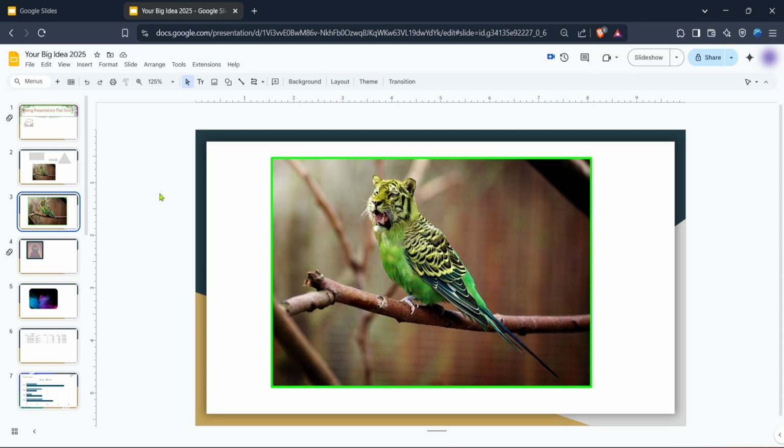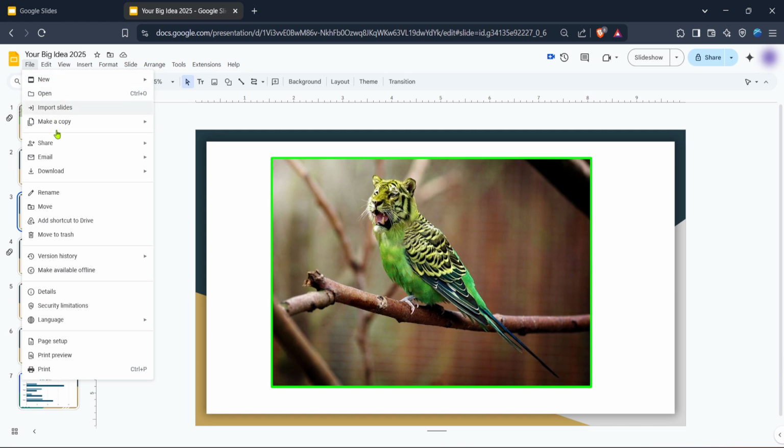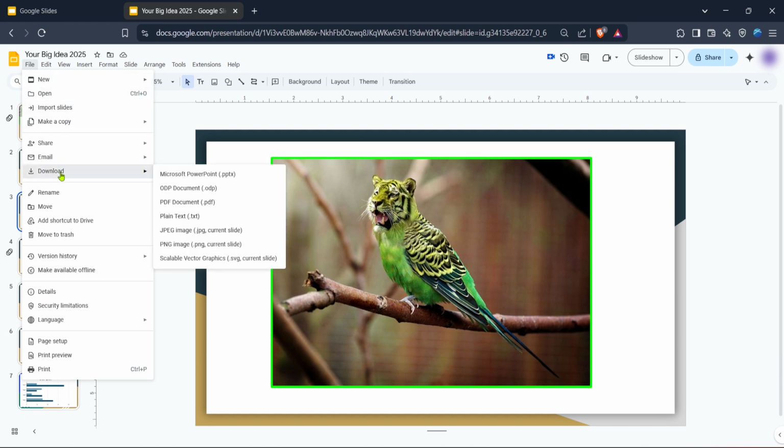After your new presentation appears, it's time to move on to the File menu found on the taskbar at the top of your screen. Clicking on File opens a drop-down menu where you'll find the Download option. This feature might come in handy whenever you need to export your slides in different formats. But stay with me here, as we're specifically interested in making your slides images.